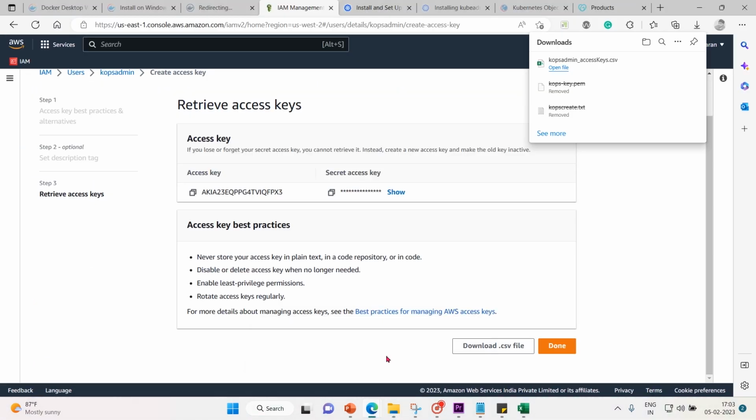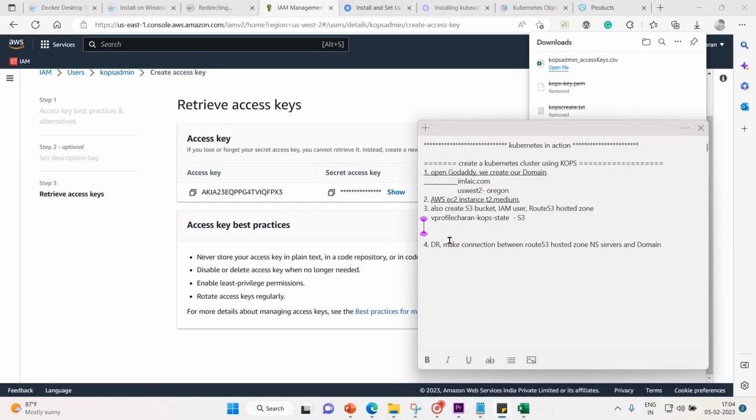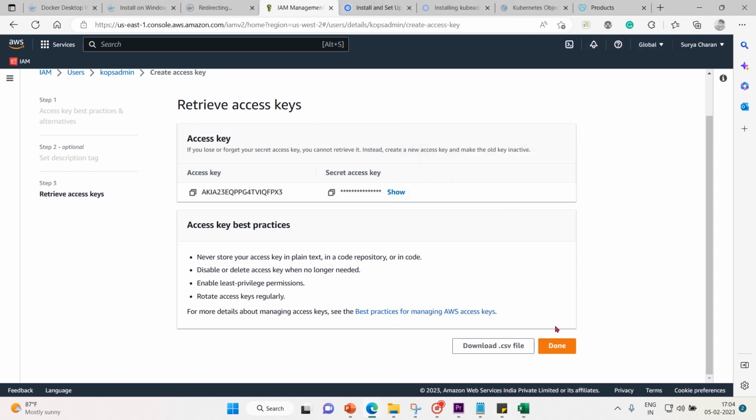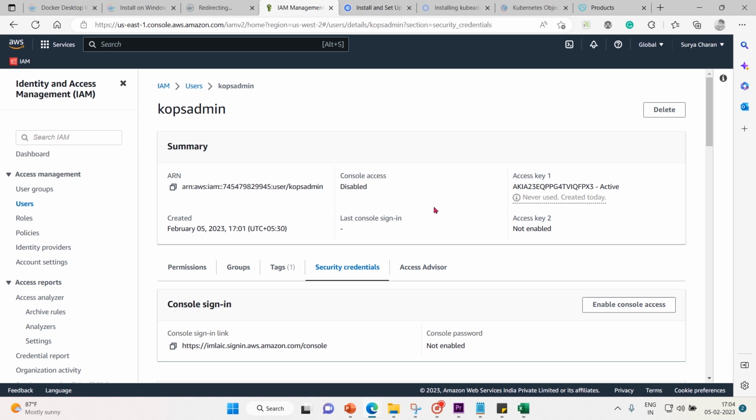So the second activity is also done successfully. S3 bucket is done and the IAM user is also done. The name of the IAM user is kops admin. Now it's time to create the Route 53 hosted zone. For that, I will go to Route 53.